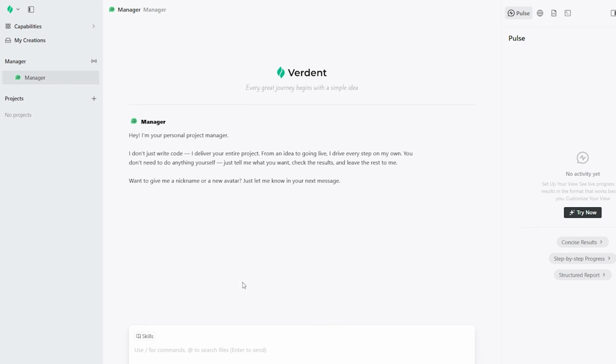Sign in, and you'll land in the Verdant workspace. The interface is clean. There's a chat panel on the left and a task view that fills out as Verdant starts working. This is not a prompt box where you wait for one response and then figure out what to do next. This is a co-founder level agent. You describe what you want to build, and it handles everything from planning to launch.